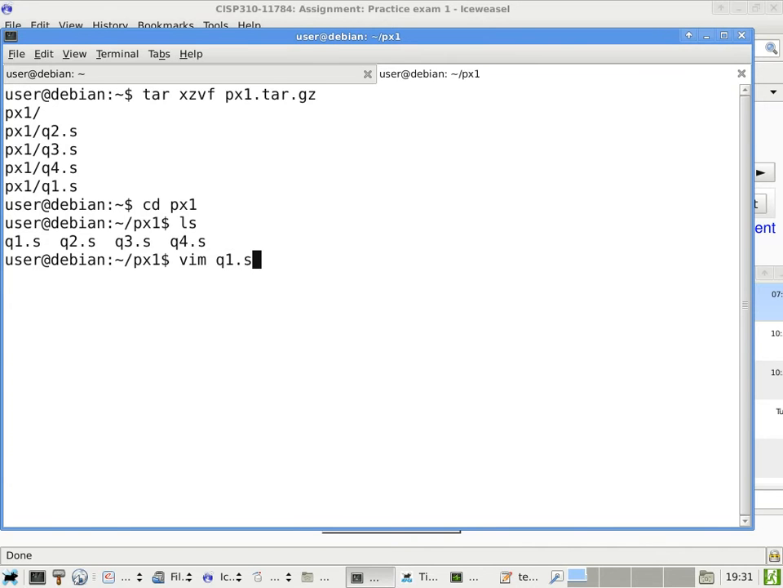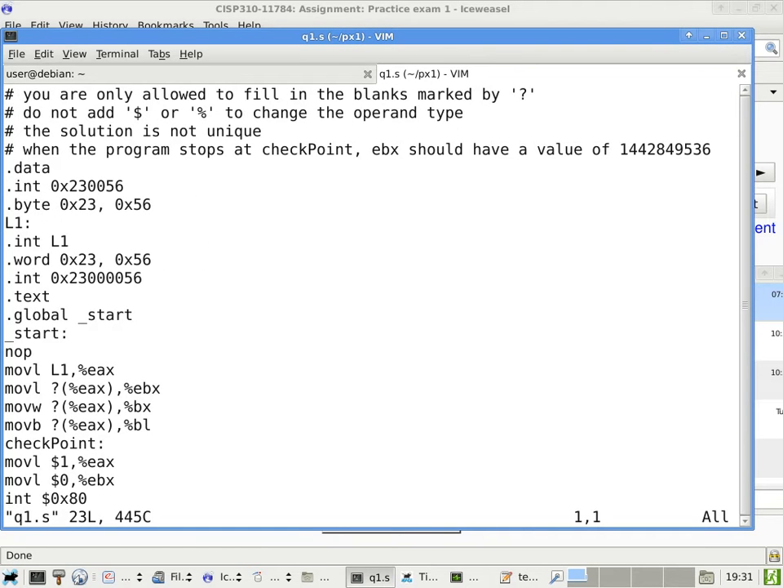Question number 1. You are only allowed to fill in the blanks marked by the question mark. Do not add the $ sign or the % symbol to change the operand type. The solution may not be unique, or in this case, it is not unique. When the program stops at the checkpoint, EBX should have a value of this.